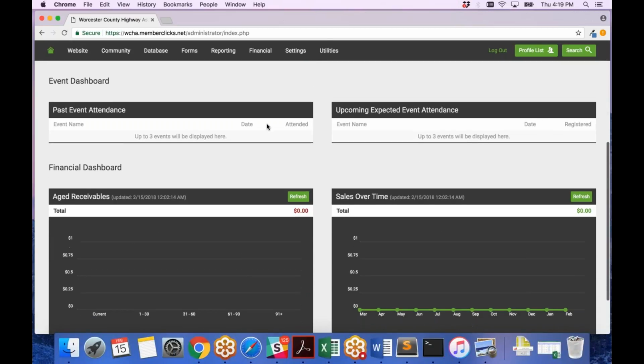We have our event dashboards. These are just kind of giving you a glimpse of your most recent events or your upcoming events. Each dashboard will show you up to 3, the name, the date that the event occurred or the date that it will occur, and how many people attended or how many people have registered. So just a glimpse of what's going on with your events.